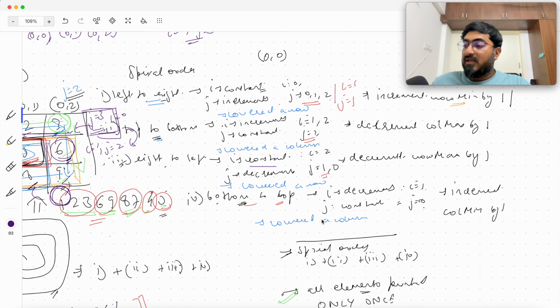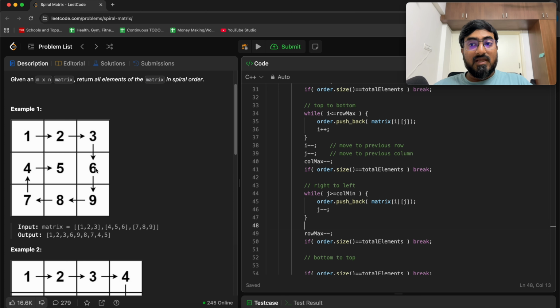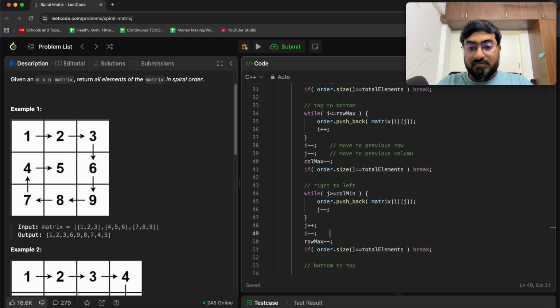And similarly, when you are doing your right to left movement, you will stop here. So you have to start from here, which is the next column and previous row. Next column, that is j plus plus, and previous row. So move to previous row and move to next column.